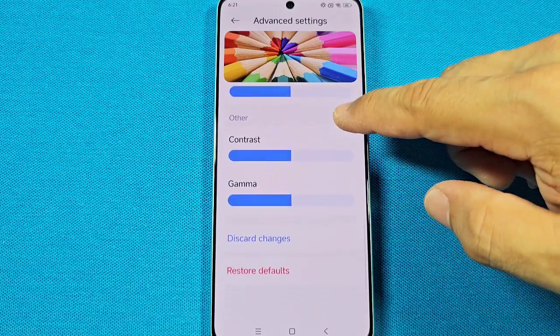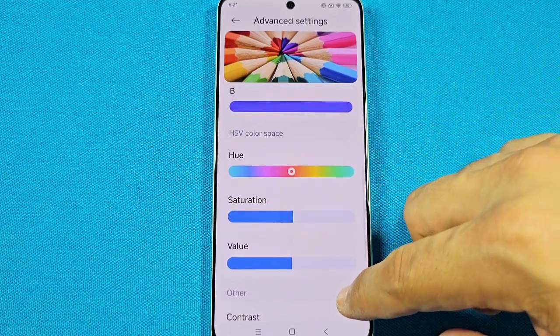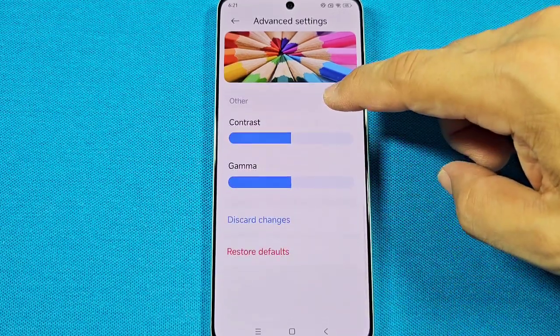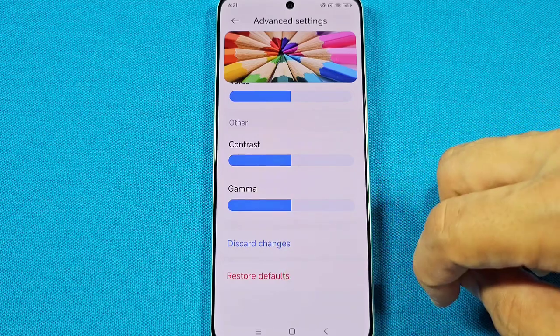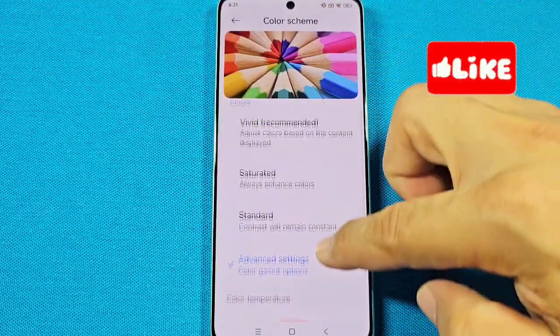So you can go deep into it and adjust the colors for your display however you want it. And if you do make any mistakes, you can discard it or reset to the default settings. And you can always come back here and change it to another option.